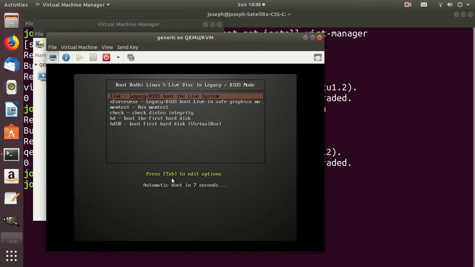And live BIOS boot system, boot first hard drive. Like I said, this is my first time using this OS, not 100% certain. Let's see, boot the live system. Let's find out what the first one does. Oh, wait, I should have probably gone to the bottom one. Boot the first hard disk. No, wait, this isn't VirtualBox though.